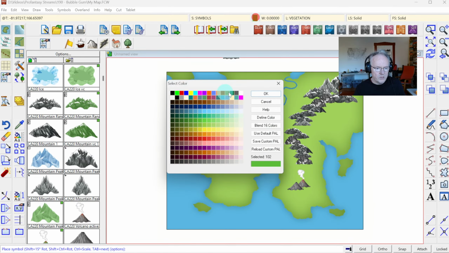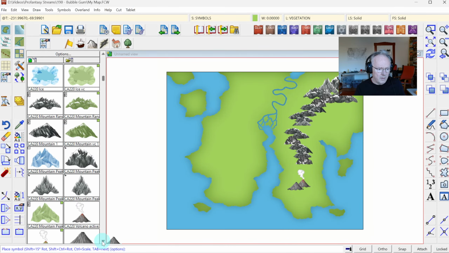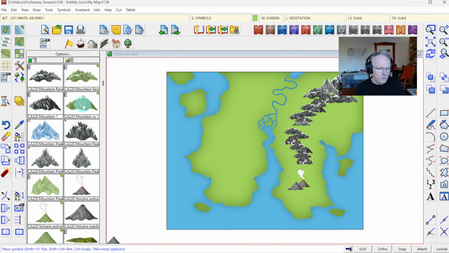Although we might want something that goes a little more into the yellow. So let's take that one. Grab the mountain symbol and see whether that looks okay. If we add those here, the edges, I think that works quite okay. So blending that a little bit more with the green background.